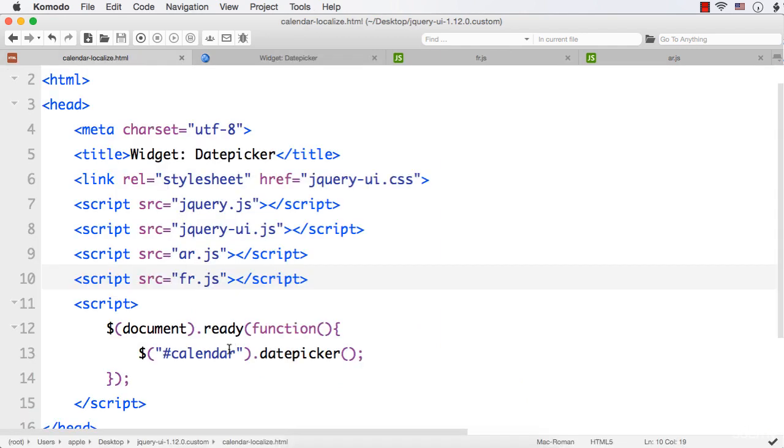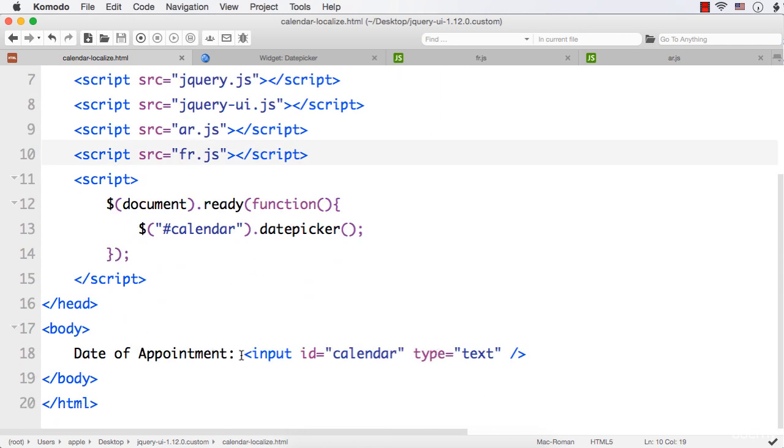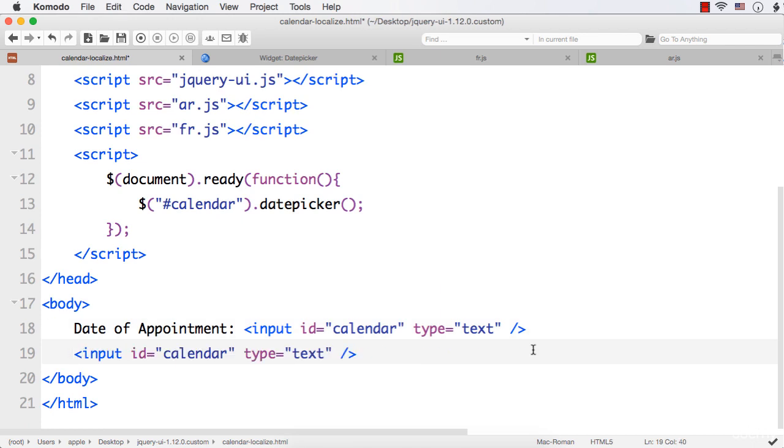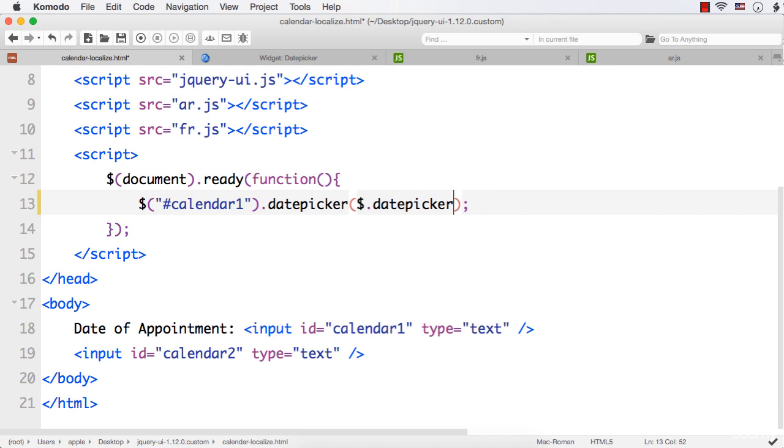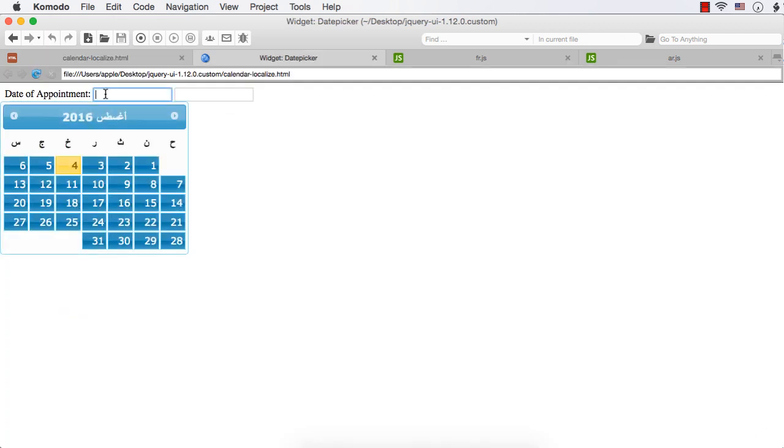So how can I display it in the language I prefer? Suppose we have two Datepickers. Let me copy this again and paste it here and change this ID to calendar1 and this to calendar2. I can change this to calendar1, and suppose for this I want to display it in Arabic. In that case I can specify $.datepicker.regional of AR, and let's see whether it is working. Save, refresh, click. See, now it is displayed in Arabic.